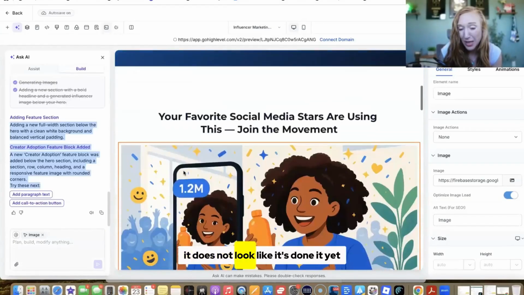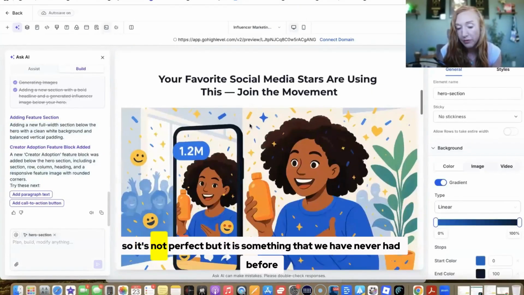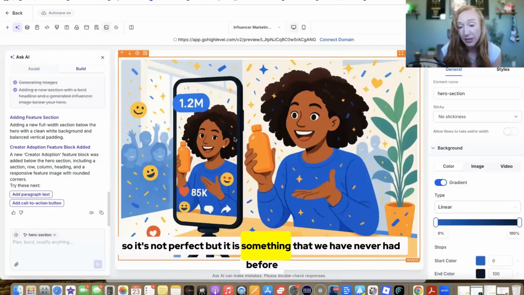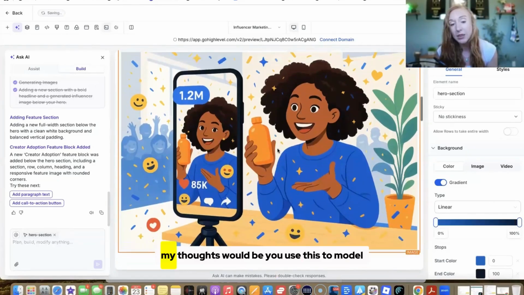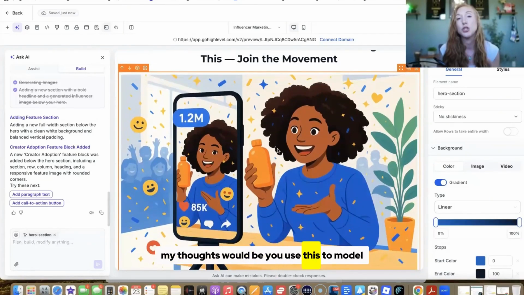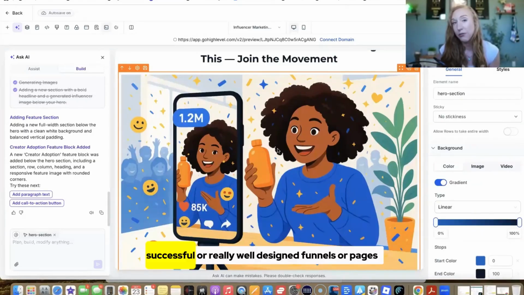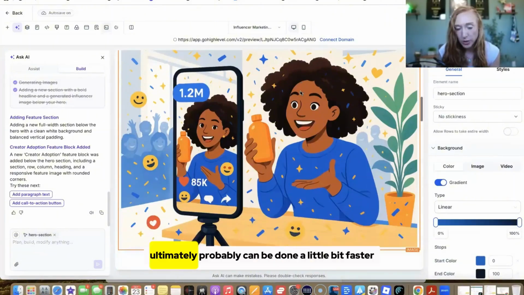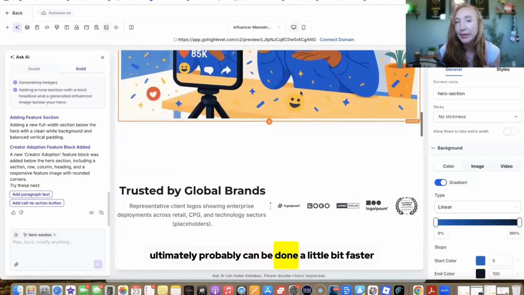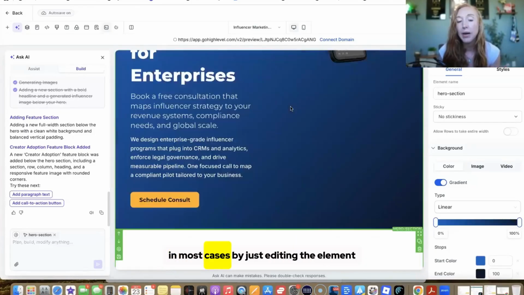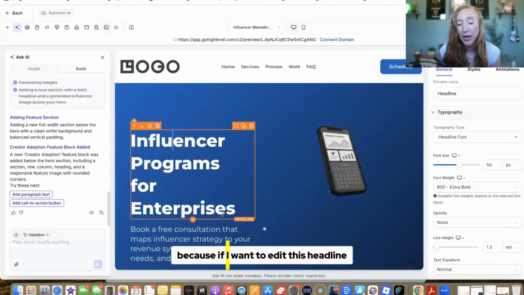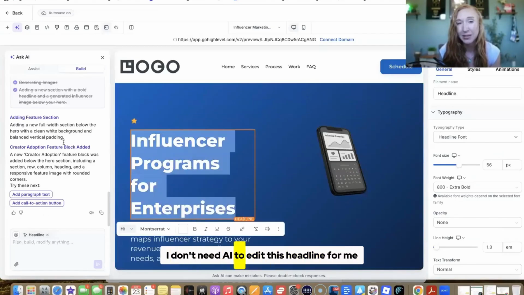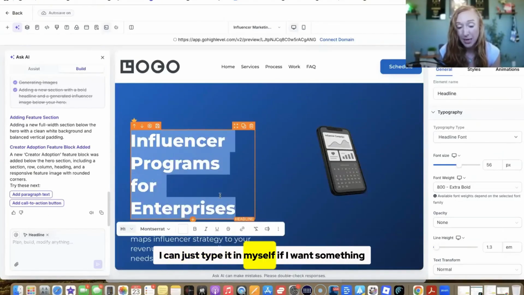It does not look like it's done it yet. So it's not perfect, but it is something that we have never had before. My thoughts would be you use this to model successful or really well designed funnels or pages. What you put inside of the page ultimately can probably be done a little bit faster in most cases by just editing the element. Because if I want to edit this headline, I don't need AI to edit this headline for me. I can just type it in myself.